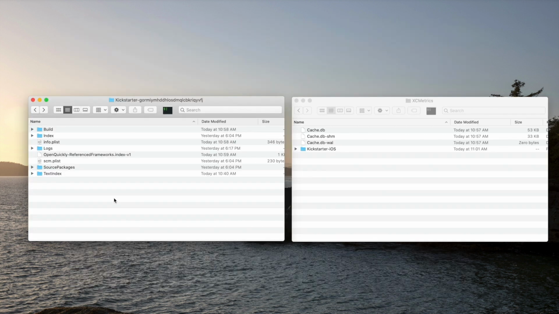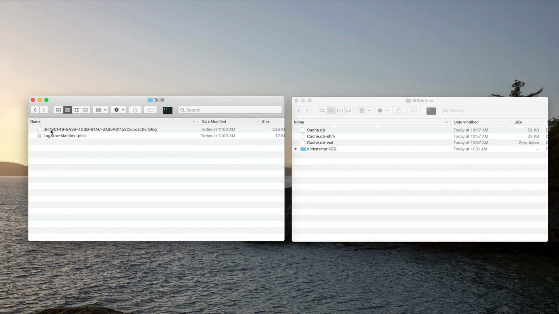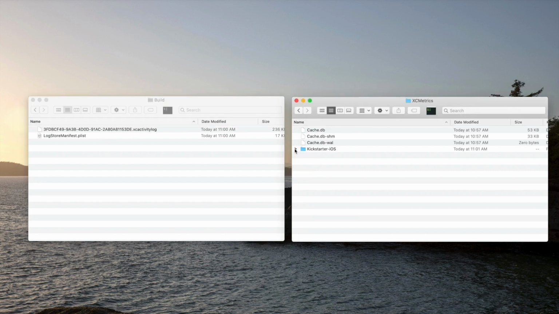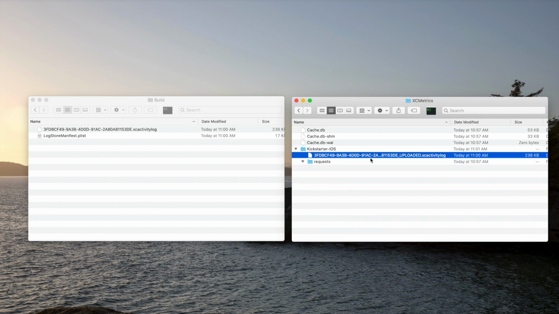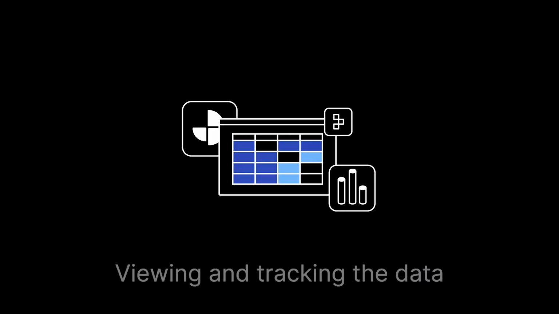This is the Kickstarter derived data directory. If you open Logs, Build, you will see all the XCActivityLog files produced by Xcode every time you build your project. This file contains all the information that we need from the build. XCMetrics copies this log into a cache directory, which is namespaced with the name of the project. As you can see, the name of the log is exactly the same, but with "uploaded" appended at the end. In this way, we have signaled that the log has been uploaded correctly to the XCMetrics backend.